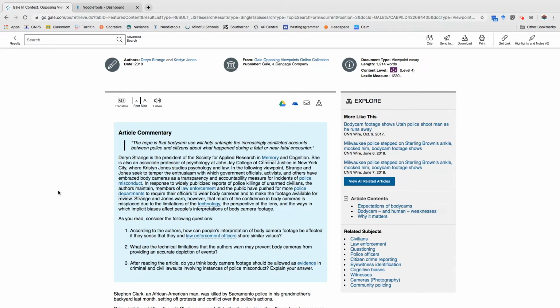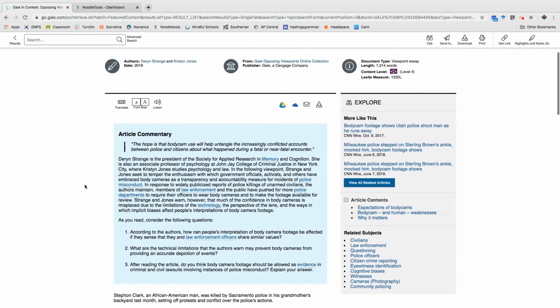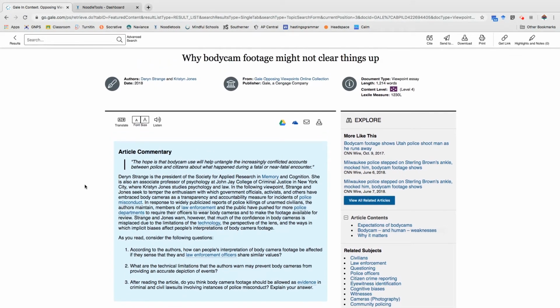Meaning that this book, or I guess I can call it a book, this source isn't available in print. It's only available online through the Opposing Viewpoints database, but it has been written for the specific Opposing Viewpoints topic of police brutality. That's why it says here that it's a viewpoint essay. That's what that means.